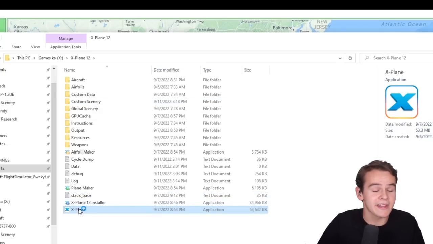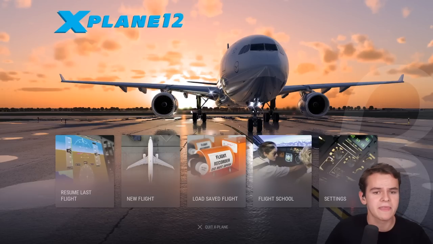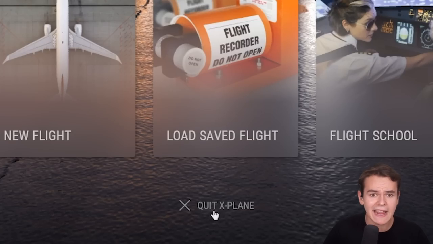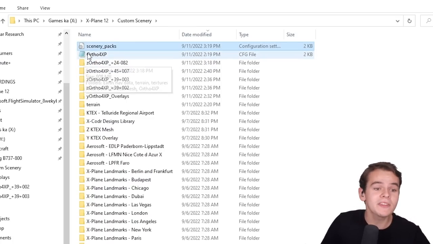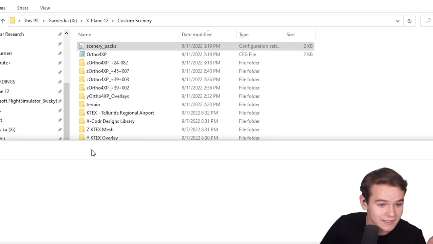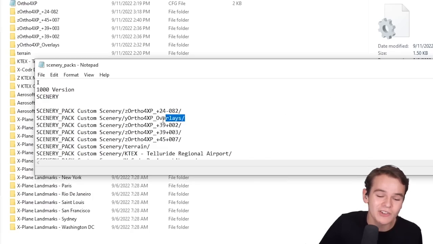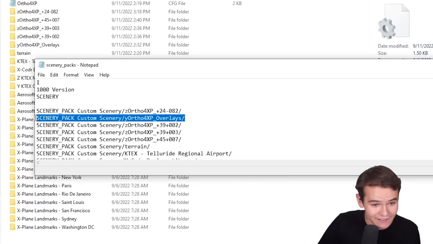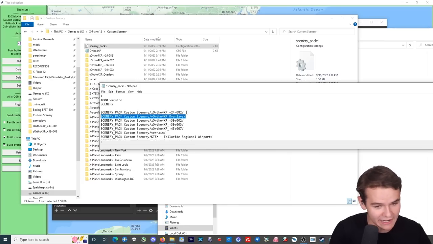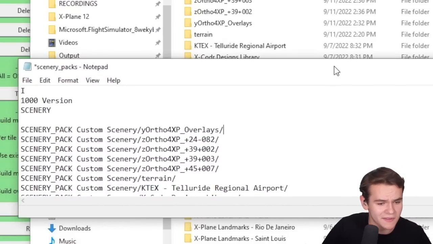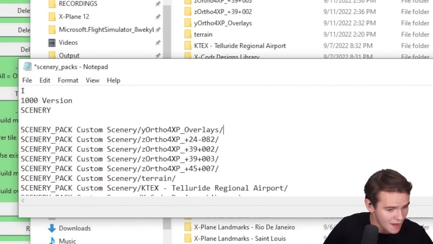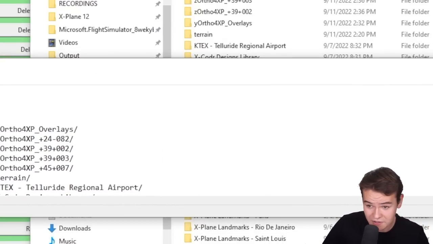Just open X-Plane 12 right here, and then when it's open, immediately quit it again. Because then you have to go into your custom scenery folder and open this file called scenery packs. And this is a bit specific: you have to put the overlays on top of your satellite scenery in this list. This is just going to make sure that the trees and stuff actually appear. There we go. Save it. And that's all you need to do, really.